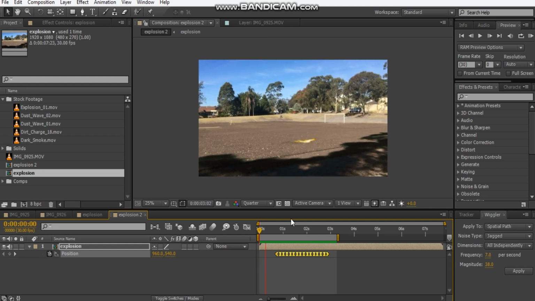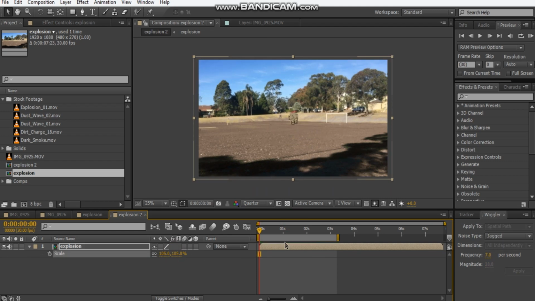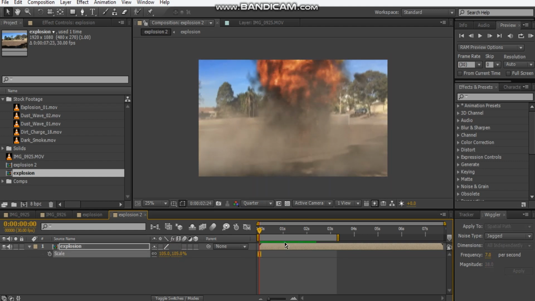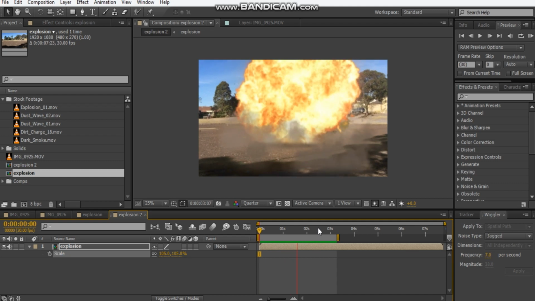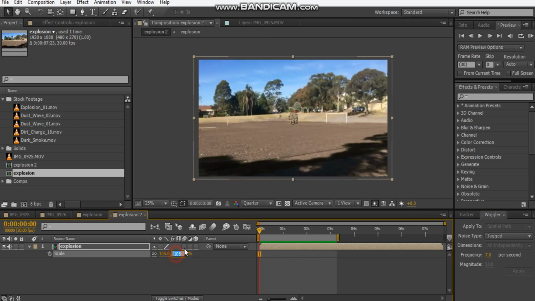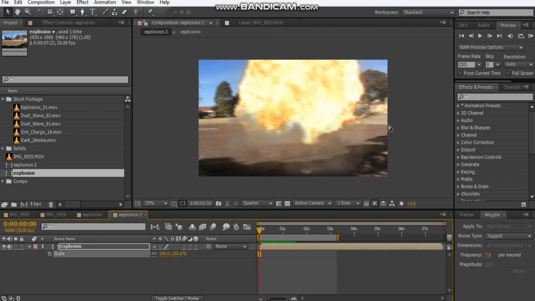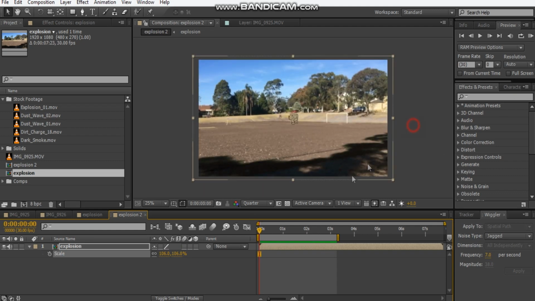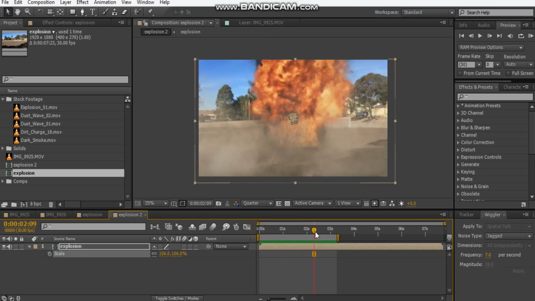Now this problem comes up, so the solution is just scaling your comp up. Let's make it 106 just to be sure. Alright, so that's our explosion.